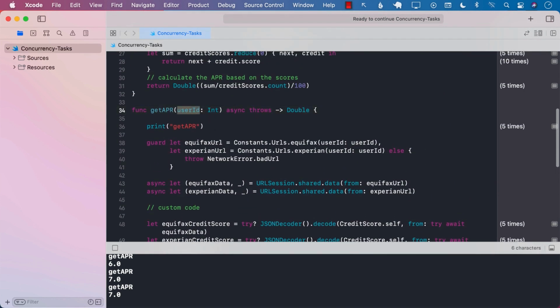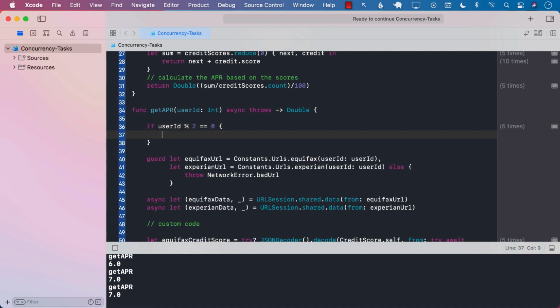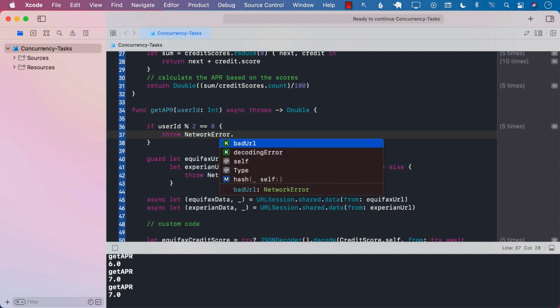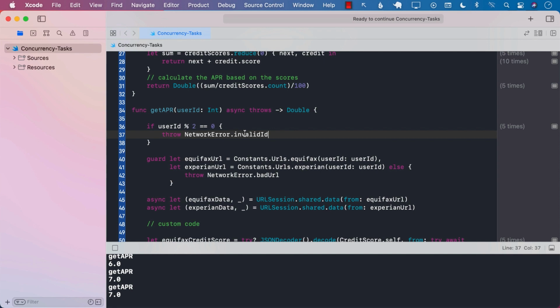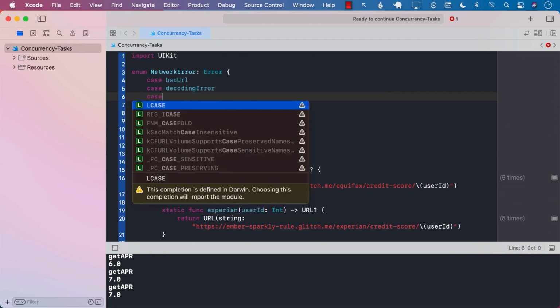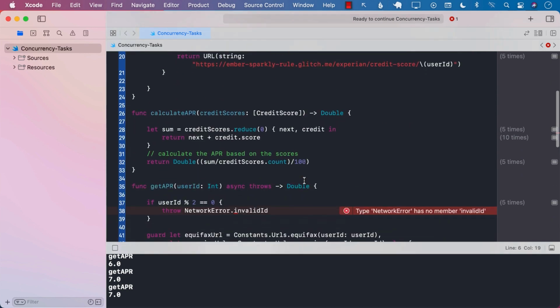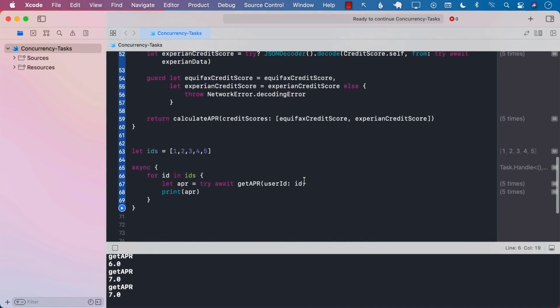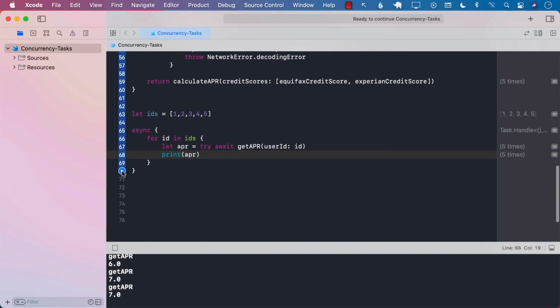We will go into our getAPR function, and we will write some dummy code that will make our task fail. This means that if the user ID is an integer and it is also an even number, we will go ahead and throw an error saying invalid ID. This is just for testing the cancellation of the task. Now let's go back to our code and run the application.